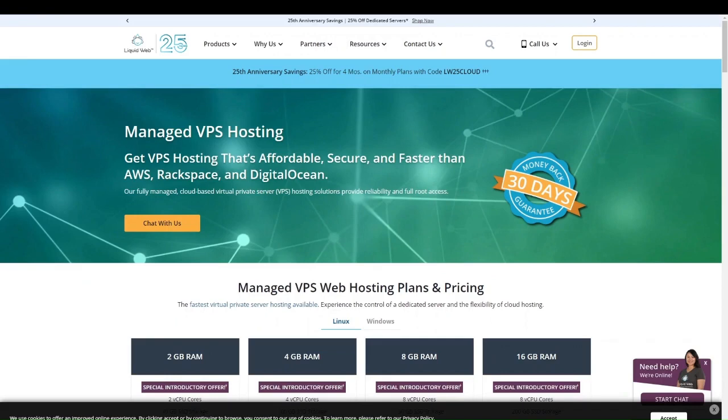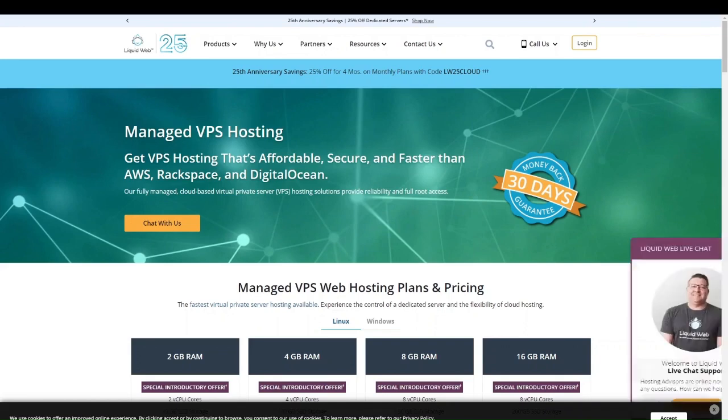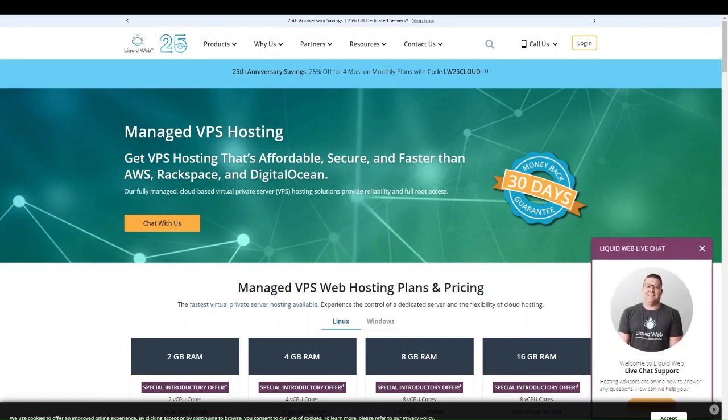Another option for hosting providers that provide VPS hosting is Liquid Web. So Liquid Web has been around for a really long time, started in 1997, and it's become a really well-known hosting provider to use for managed VPS hosting, cloud hosting, and even other things like dedicated server hosting as well. They are known for their fast and high-quality support, and they call it heroic support.